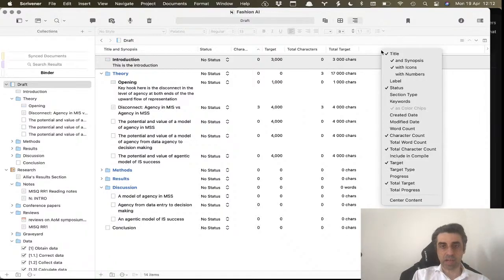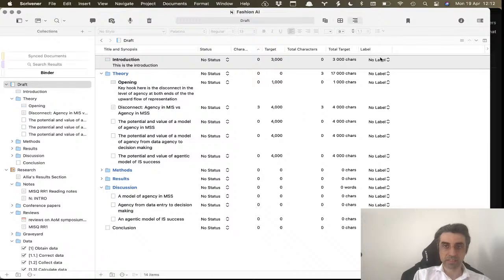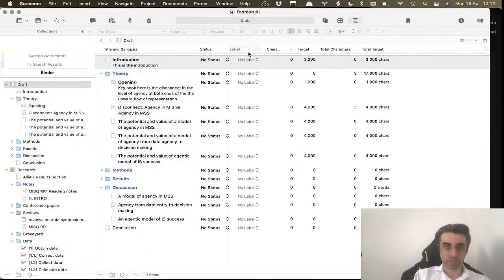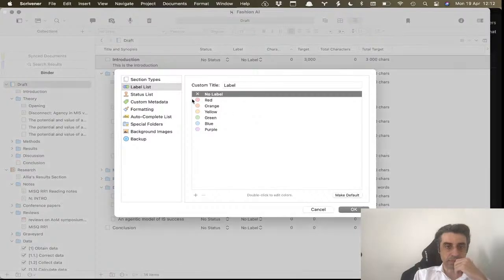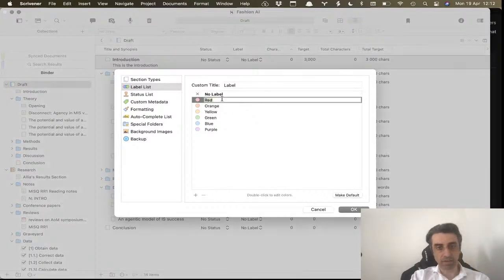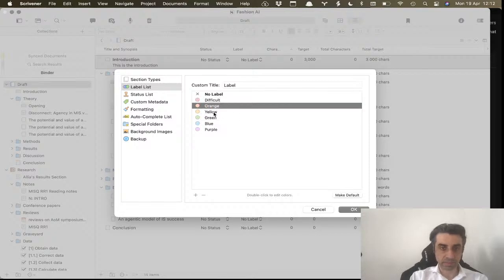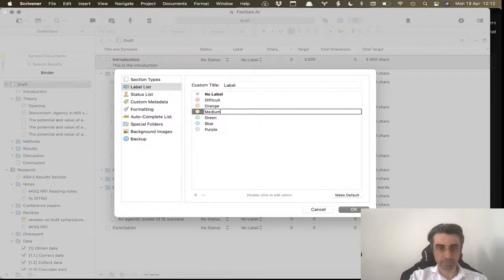So what else can you have here to help you plan your paper? You can have labels, okay? So labels, I normally put them here. These are basically colored, and you can edit them, right? So you can say here it's difficult, this is medium, and this is easy.